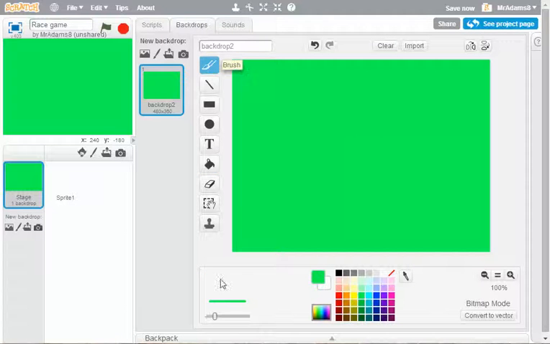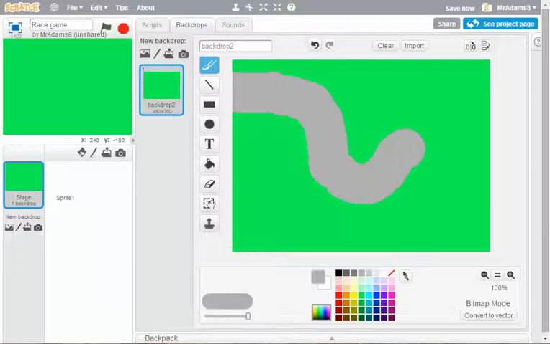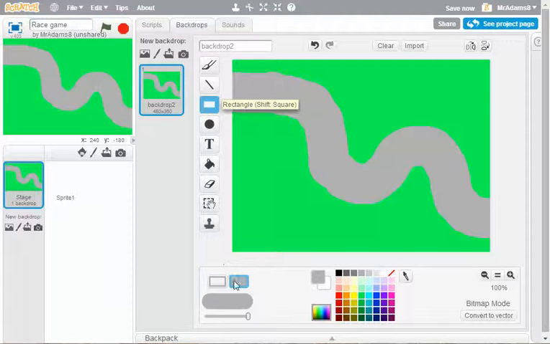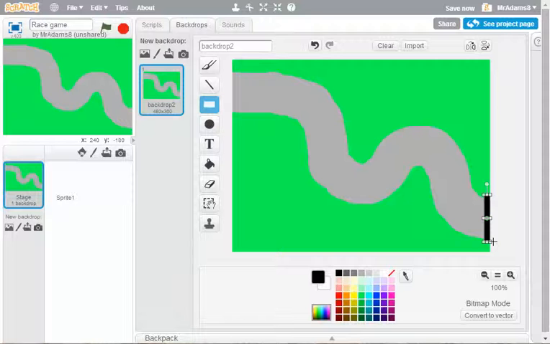And I'm going to choose the brush tool, a nice big chunky pen, and draw myself a racetrack for children to navigate to get through to the end. The final thing I'm going to draw, let's choose a filled rectangle, make sure it's not too big, is a finish line. And the finish line is quite important because I need a way to check to see if the children have got their sprite right to the end.